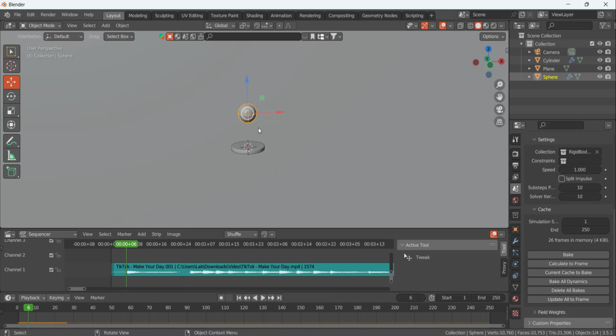So this was all the theory, the explanation. When we do the practical, you will understand it completely. Okay, so now I am going to change this speed to 2 and calculate to frame, and here we see it's only moving from 0 to 6, how much it will travel.